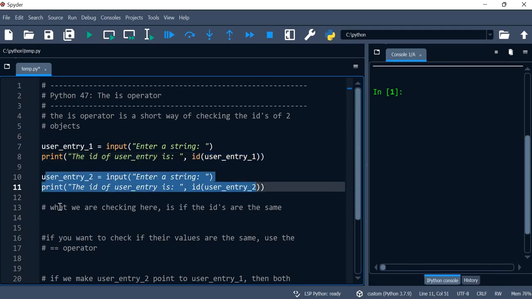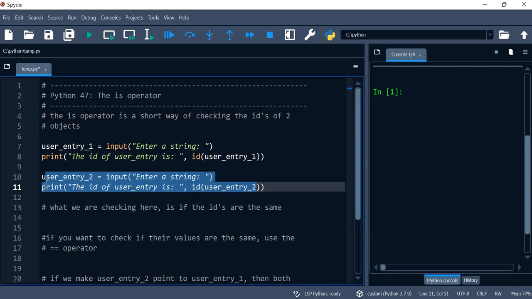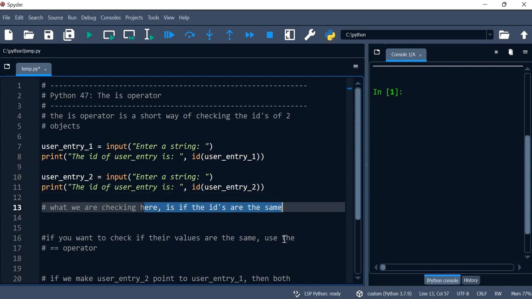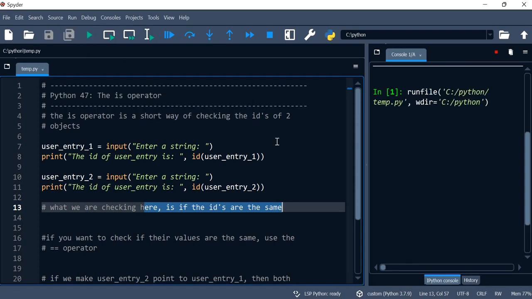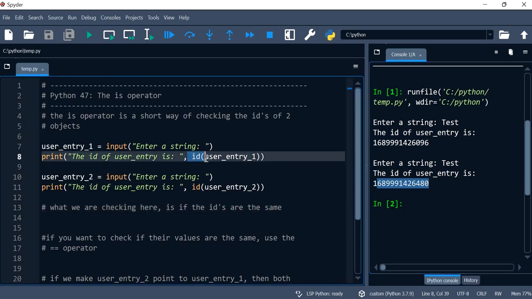Then what we want to do is use the is operator to check if these two IDs are the same. So let's go ahead and do that. First, let's just run the program. If I put in the value test and another value test, notice how both of these got different IDs. And we've spoken about the ID function in a couple of previous videos.